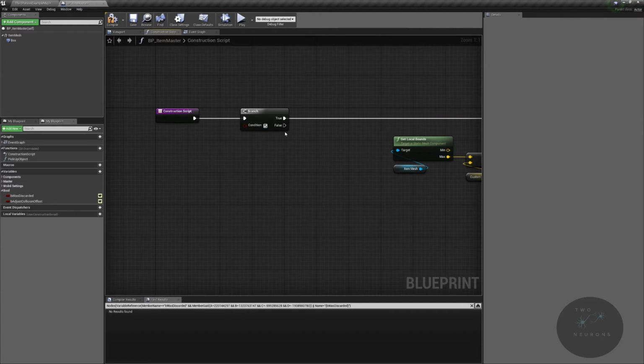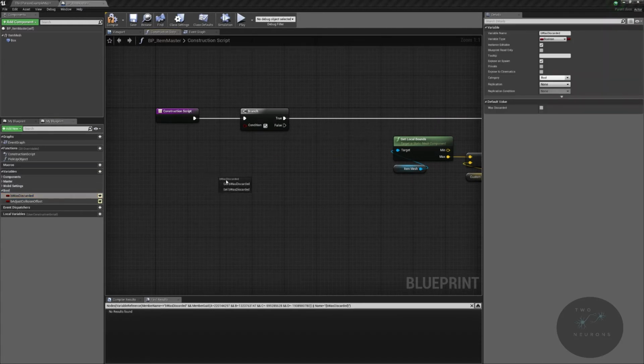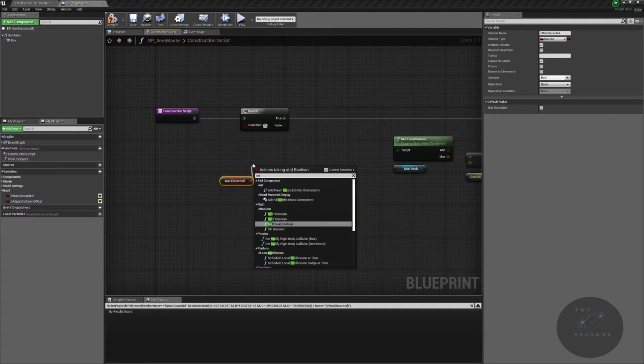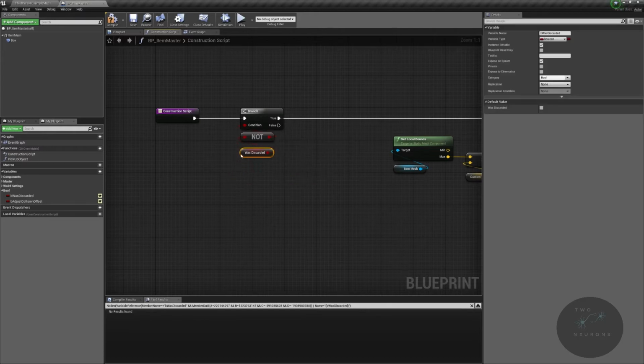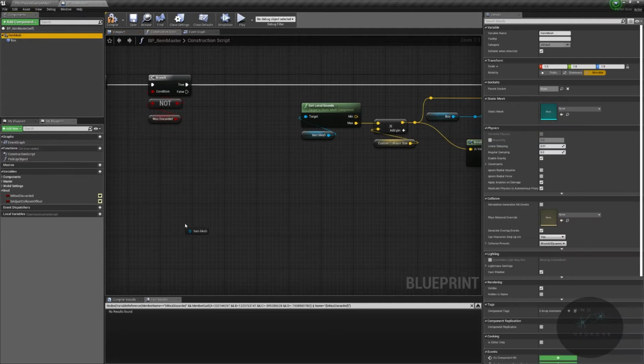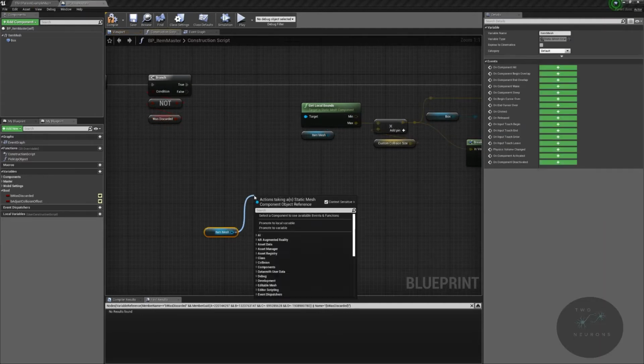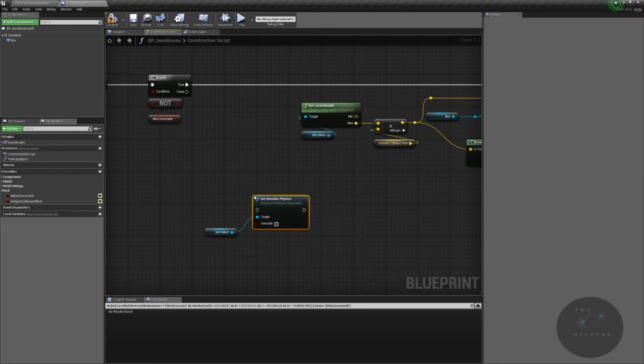Now what we're going to do down here is get our was discarded. We are going to do not, because we're typically going to run on that true branch. So if it was discarded, we're now going down the false branch. What we're going to do if it was discarded is get our item mesh and set simulate physics.